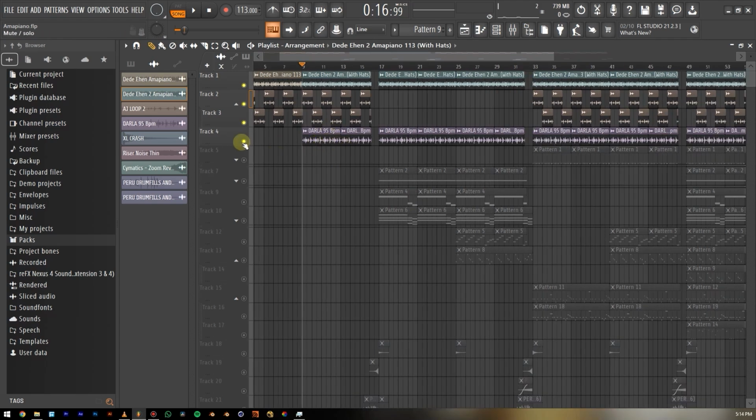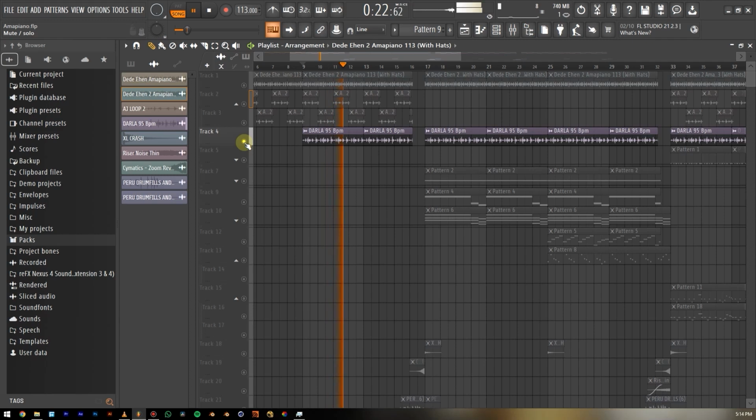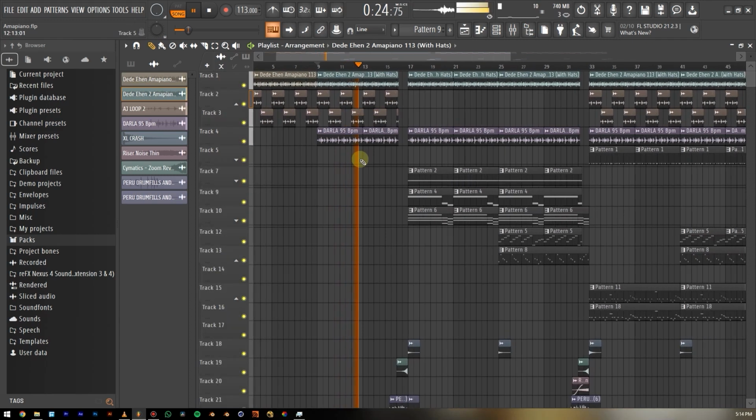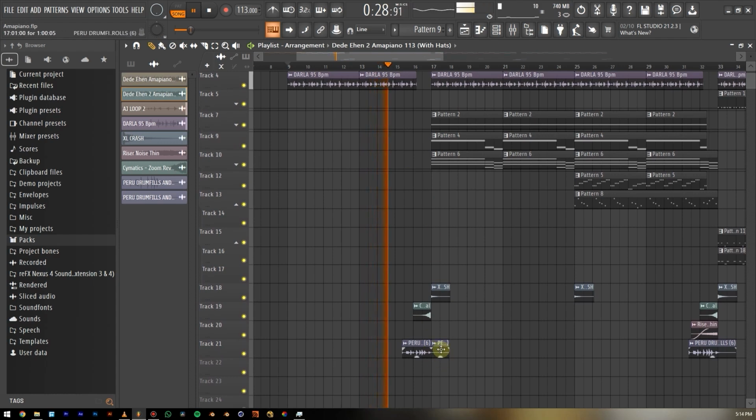Okay, so we have this next up, and this is also another sample, and this is just some percussions, okay? And right here we have the drum fill.